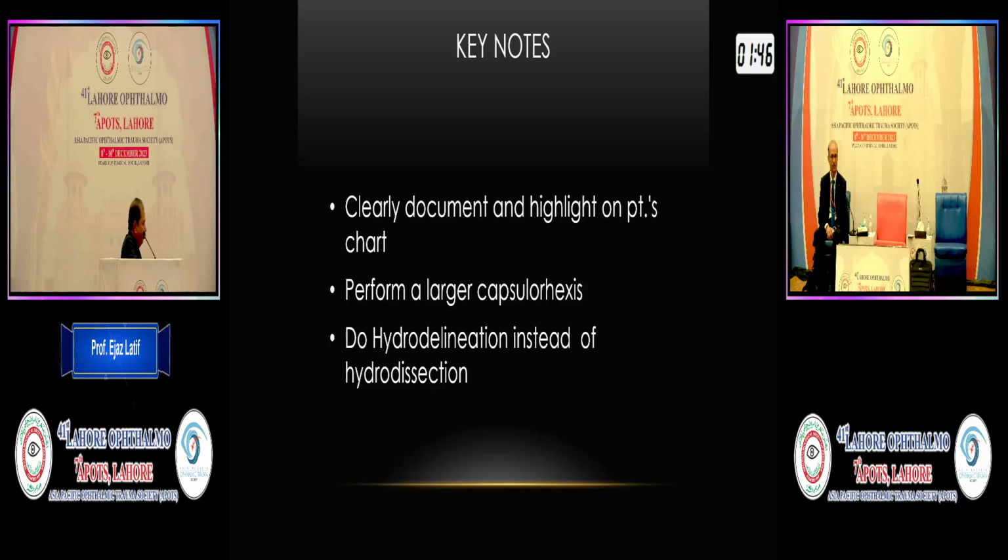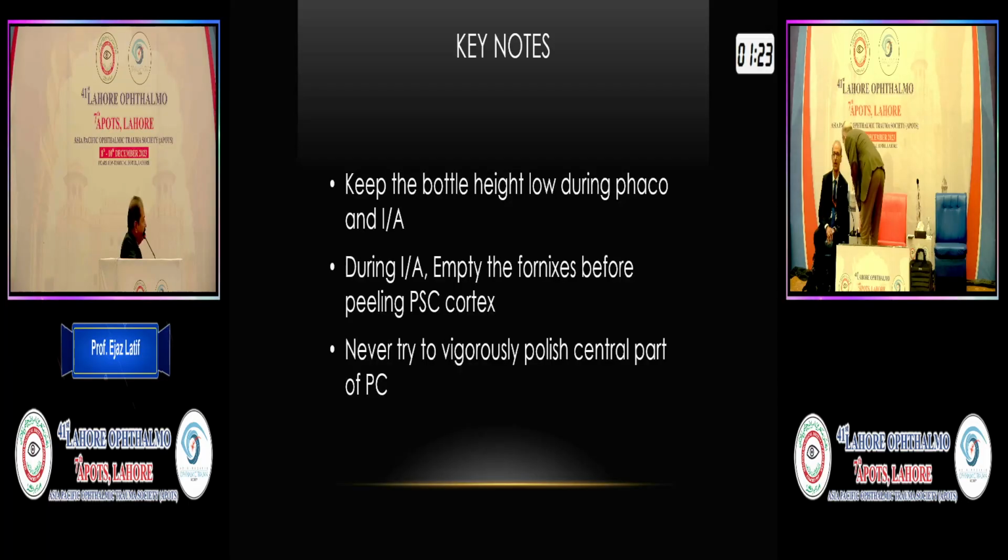So the tips are, one thing is the documentation. Number two, a larger capsulorhexis will help very much. Suppose you do a 5.5 capsulorhexis; in this case, you can go to 6. A slightly larger capsulorhexis will decrease the pressure on the posterior capsule during hydrodissection, so do hydrodelineation instead of hydrodissection. Keep the bottle height down so that there is less fluid and less pressure in the anterior chamber, and it will not open the posterior capsule rent if it is present.